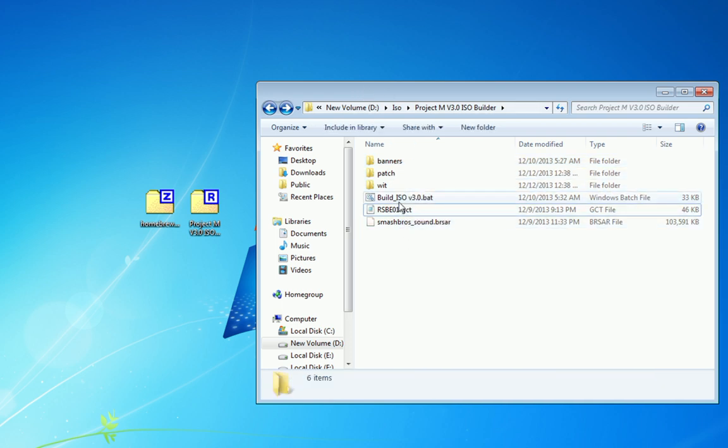As you can see, there's a GCT file, which is the cheat file that you're going to be using. But we're going to overwrite it with the full set just to be sure, especially if we go on and add our own GCTs later. But right now, we'll just use the regular Project M one. And this is a bat file that you'll actually be running once we have everything set up.